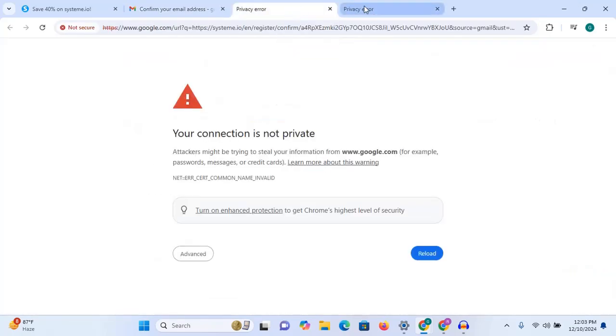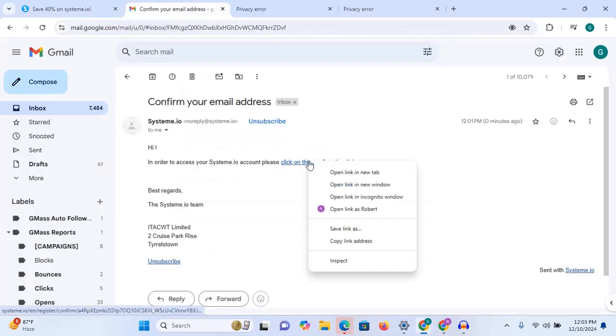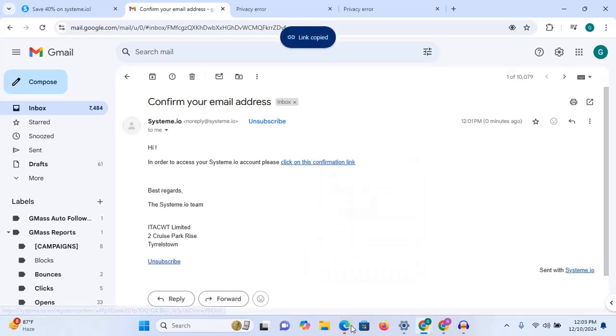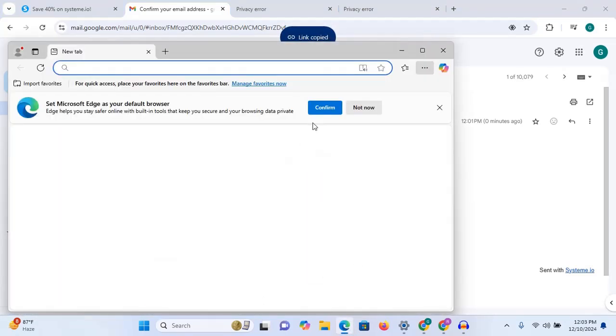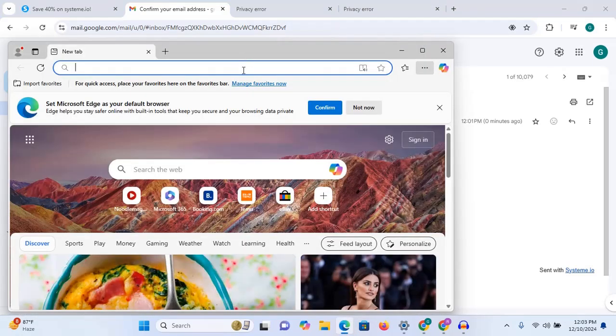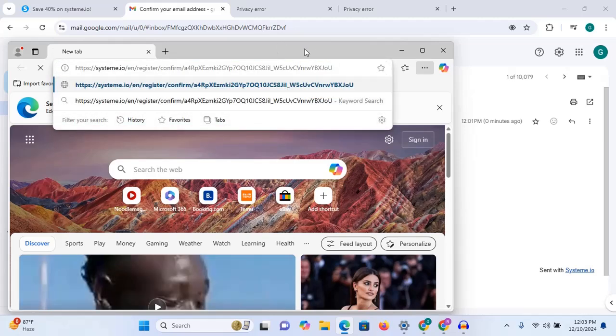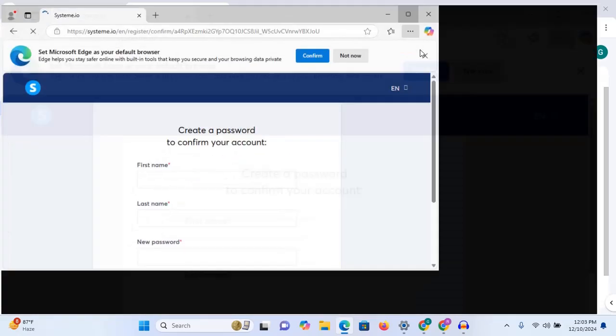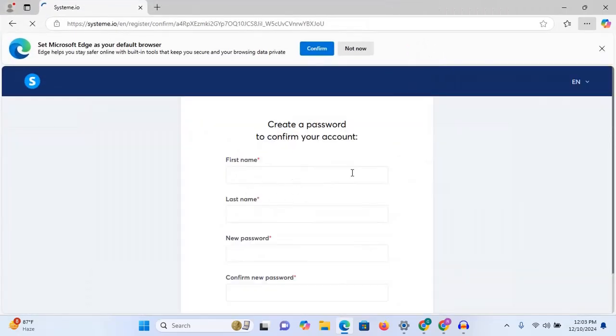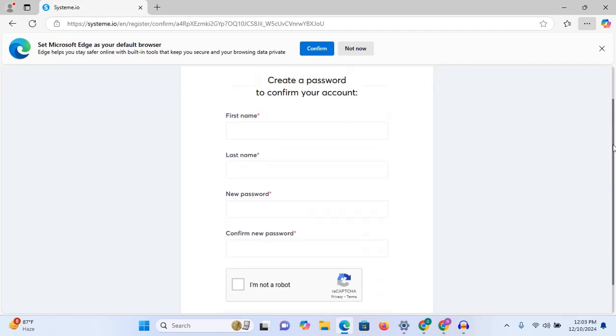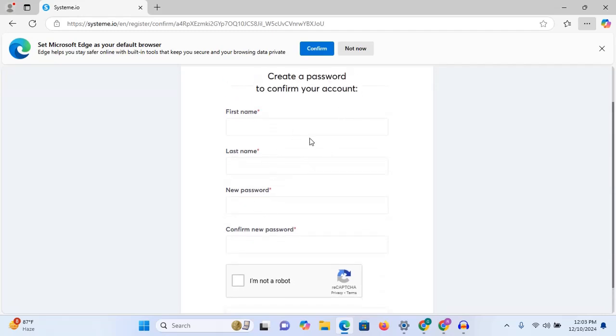Right now I'm having issues with my browser. I don't know what's going on. So I'm just going to copy the link address, then come to my Edge browser to paste in the link address. In your own case, once you click on the link, this is what you need. So I'm going to continue the account creation from here.